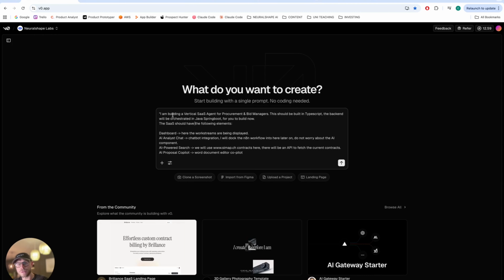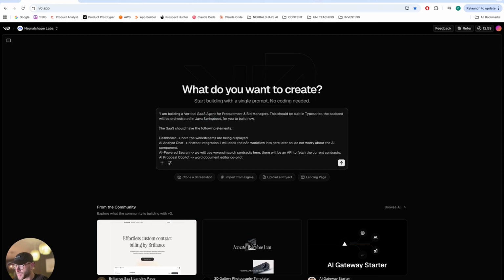I already have the prompt here. You'll also find the prompt for free completely in the description. And basically, we're also saying, and that is a little bit of a hack if you're building on these vibe coding tools, which stack it should use. In this particular example, we say to the AI agent, please use Typescript. The backend will be orchestrated in Java Springboot. There are many backend languages, but usually Java Springboot is a fairly state-of-the-art, fairly scalable and secure language, Springboot being the framework. And then more importantly, just for the AI, we need to tell it what exactly we want it to build.